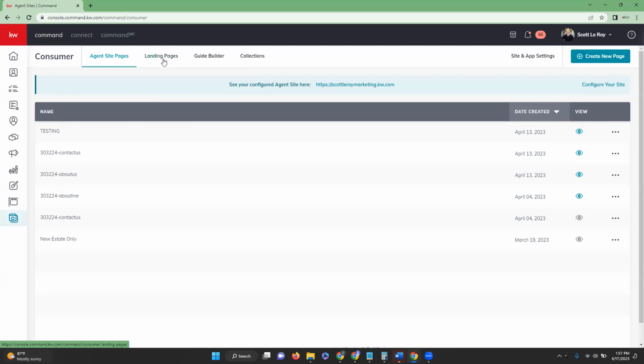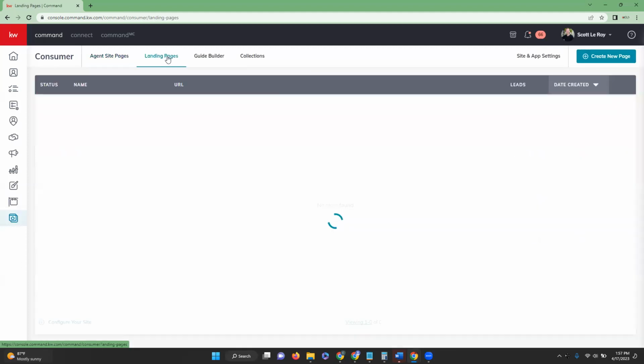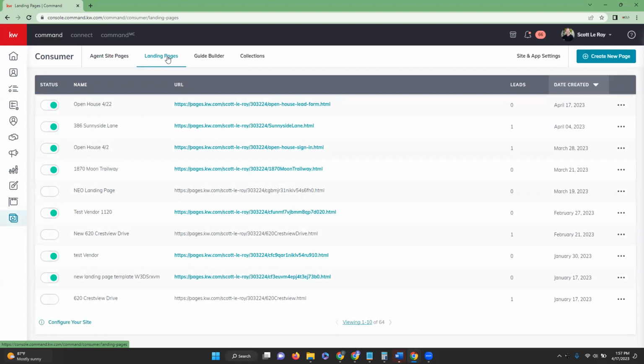So our next tab is going to be landing pages. If we click on that, a landing page is a standalone page that has its own specific link. So we see a lot of agents doing landing pages for open houses so that they have a specific link that they can market. So you'll see the status will show you if it is active, if it is green. If it is grayed out, such as this one where my mouse is, that means that it is not currently active.